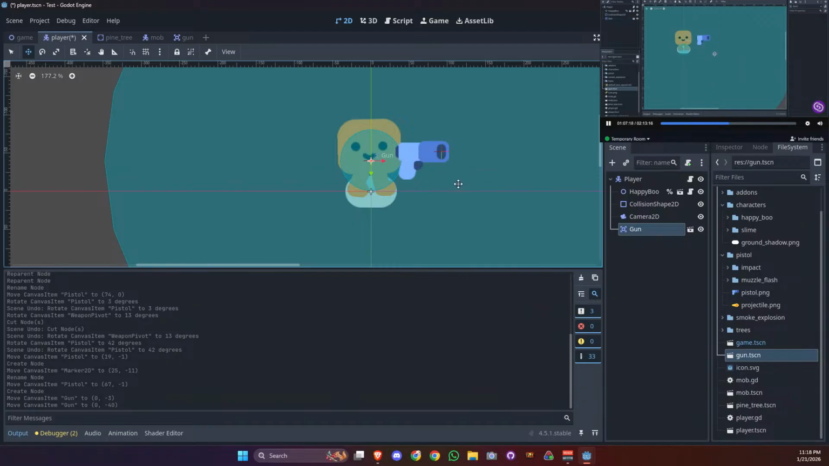Now, you might wonder, why do we have the gun as a separate scene? And the answer is, well, what if you want an enemy to have a gun? Or what if you want to have 2 guns on the player? Or 6 guns? Actually, on our website, you'll find a guide to have 6 guns, as in the popular survivor game Brotato. And this requires having the gun as a separate scene. So this gives you flexibility.